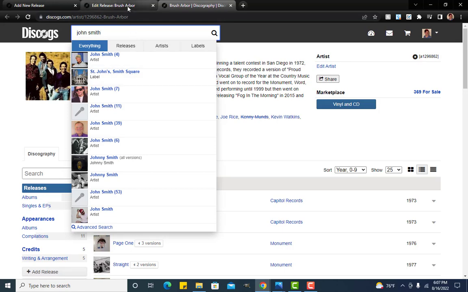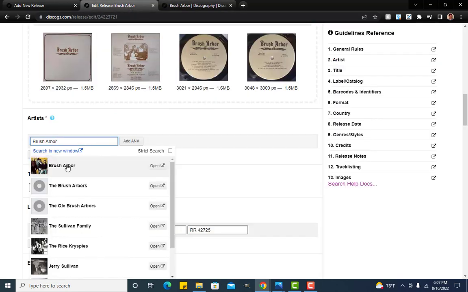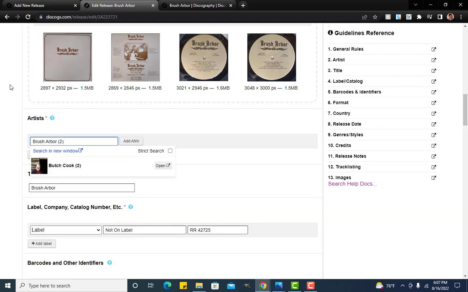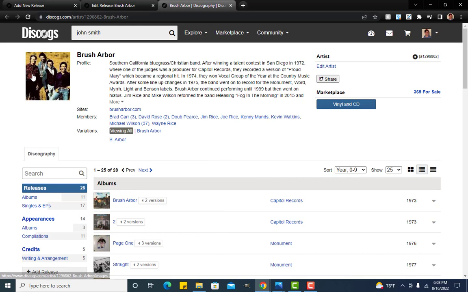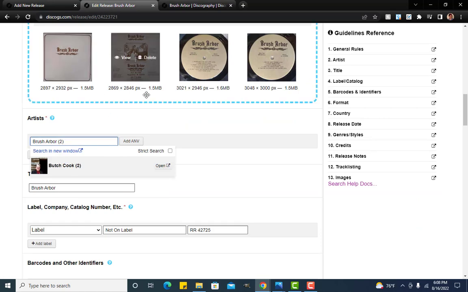So what we have to do, since we have a different Brush Arbor, let's see if there is a Brush Arbor 2. I kind of doubt that there is, but let's see. There's a Butch Cook 2, but that doesn't help us much. So Brush Arbor 2 should be added to the database as a new band. And we have to say Brush Arbor 2 because, again, we're not this artist. If we just typed in Brush Arbor and left it, it would automatically link to this artist, and that is not correct for this release.